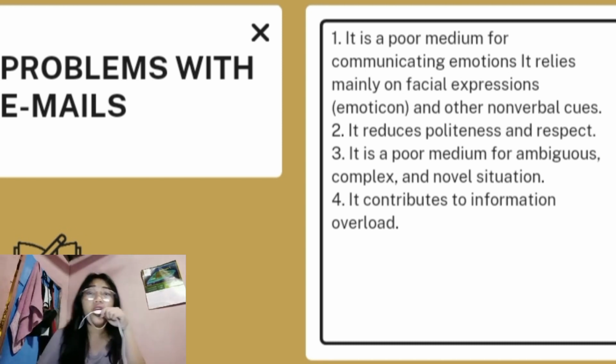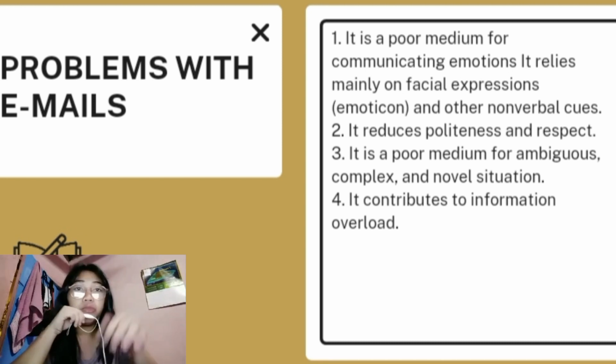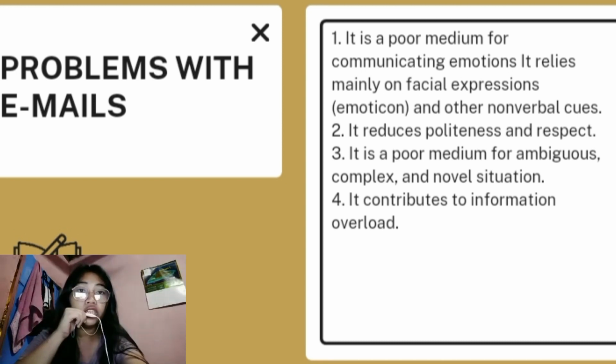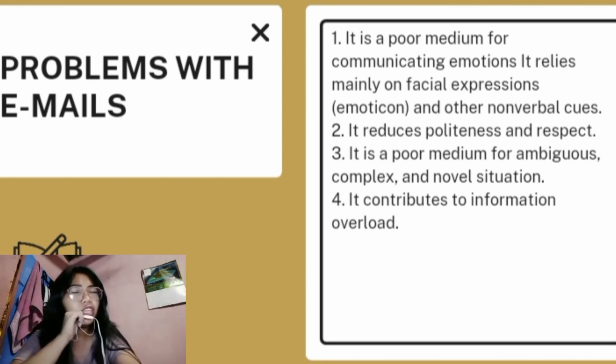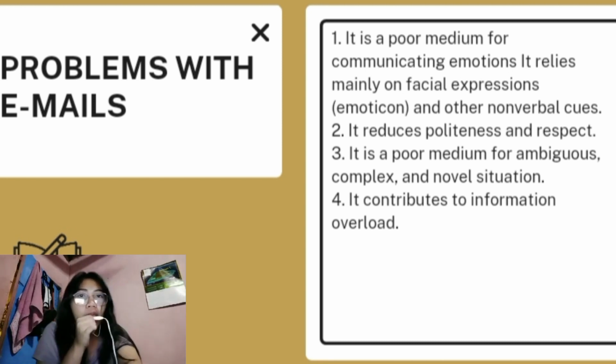In summary, while email is a valuable communication tool, it has limitations when it comes to conveying emotion accurately, maintaining politeness, handling complex situations, and managing information overload. It's essential to be aware of these limitations and choose the appropriate communication medium based on the context and the nature of the message you want to convey.